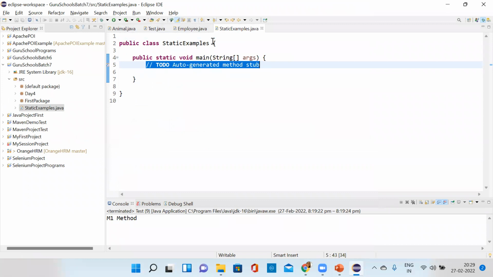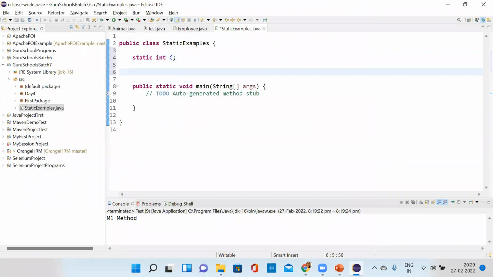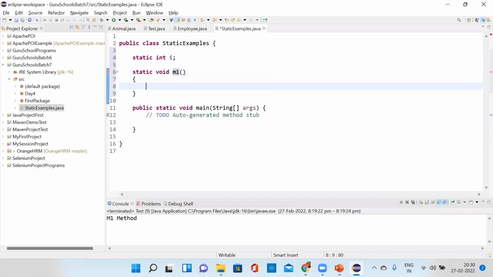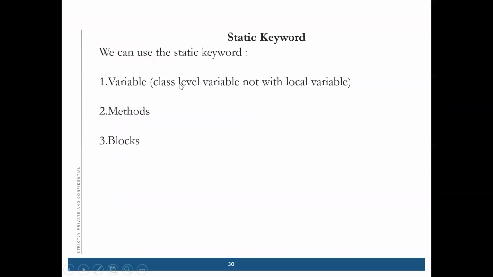Suppose I have created one variable, static int i. This is a static variable, and if I make a static M1 method, void method, and inside that I try to write static int a, it will not allow me to write. Why? Static cannot be a local variable; it is an illegal modifier for parameter a. Only final is permitted. Final we will learn later. But you cannot write static inside any method.